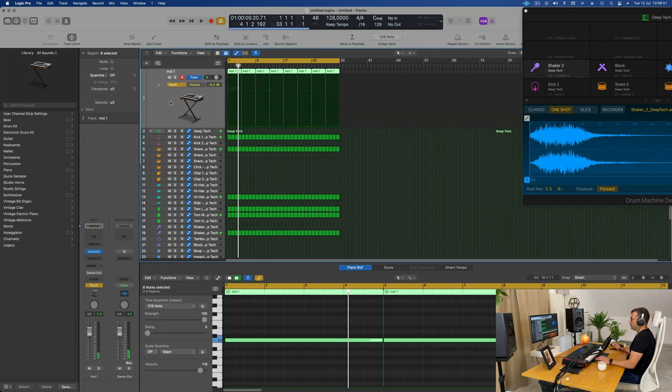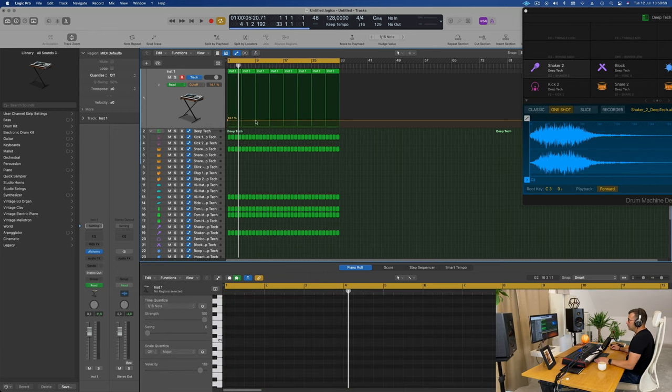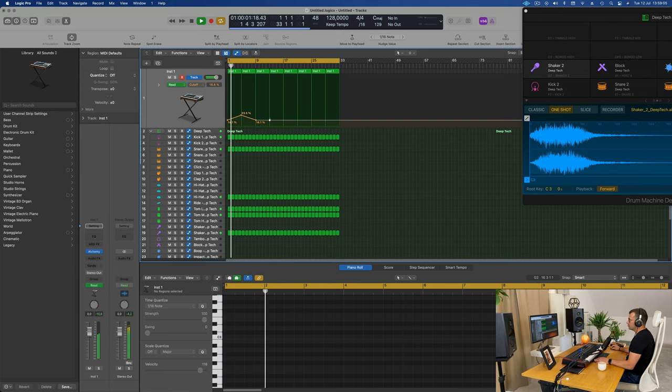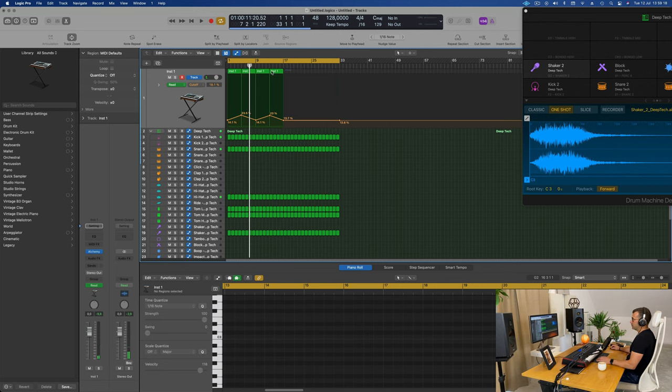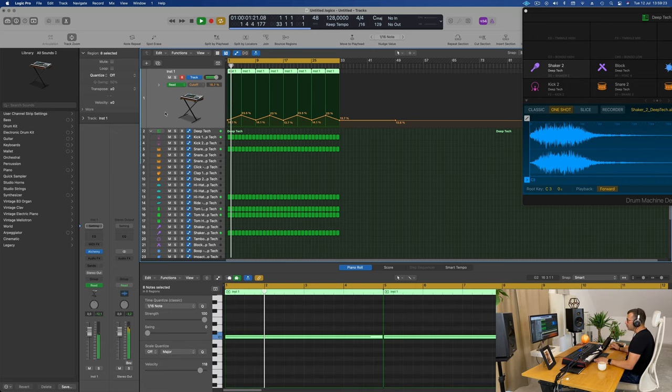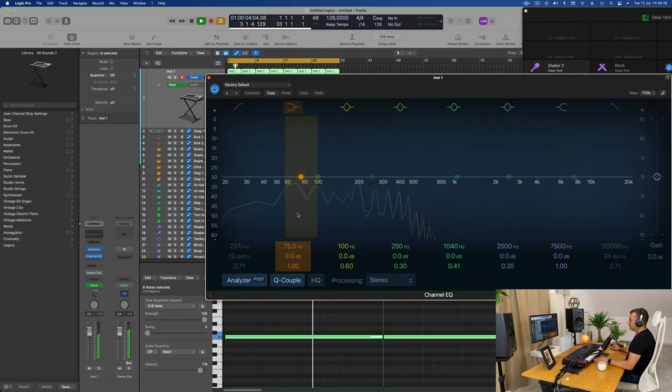Then on Logic, you push A, so you go into your automation here, put it to read, and then you look at what we just recorded, the cutoff. Then I can automate it with different curves. I'm kind of a linear kind of guy. I don't want to open it too much. I don't want to make it like a big phase thing. I just want more variation so it flows. So it's not always the same thing. It's not constant.